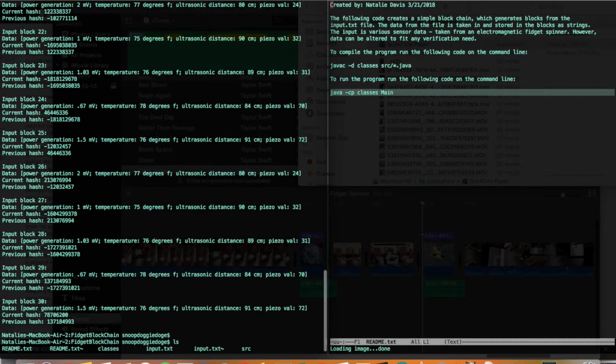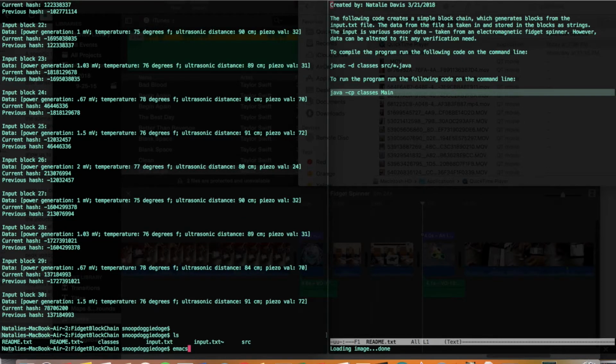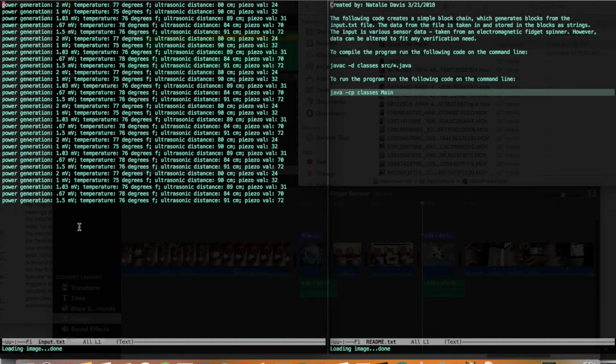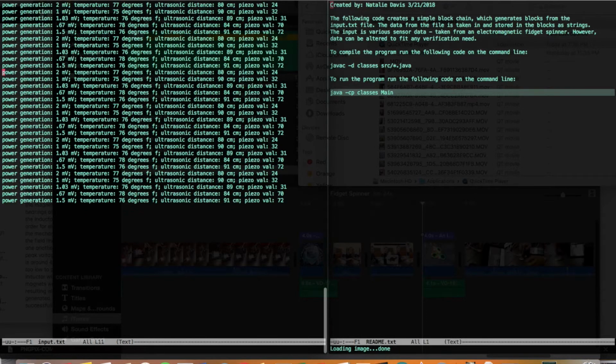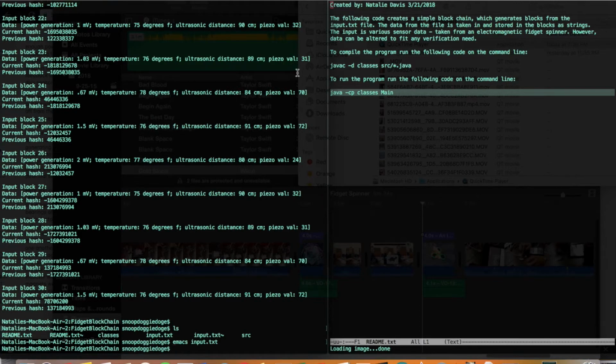And I'll just show you the input text file just to show. It pulls each line by line. So this will be pulled from the serial output of the Arduino, and this is with each iteration, each time. So every 10 or 30 seconds, it'll pull this data from the Arduino sensors, and it'll put it into a text file, which is then put in the blockchain.